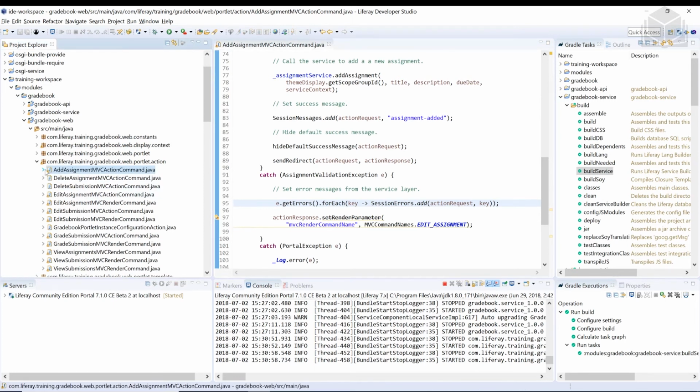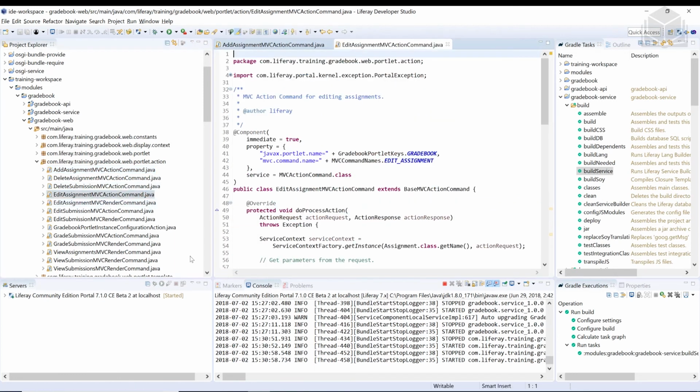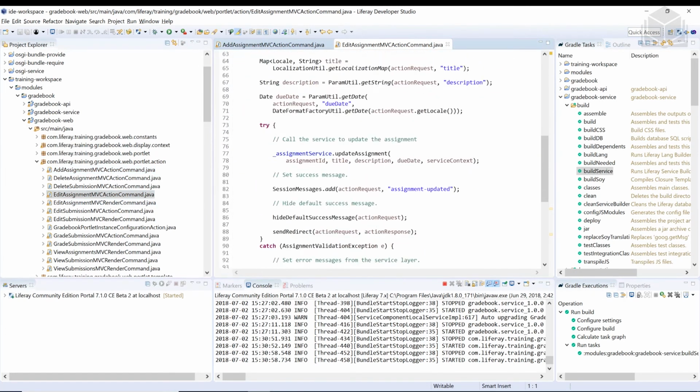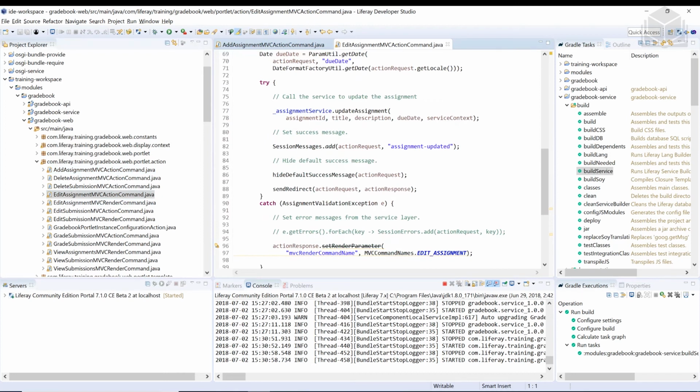All right, so let's head over. We're gonna do a couple more here. Let's go to the edit assignment MVC action command. Be careful here since there is the action and the render command. So we'll be selecting the edit assignment MVC action command. Same story. Let's scroll down a little bit looking for that comment for the errors. This time around in the edit assignment, it's on line 94. So once you find it, go ahead and remove the comment.